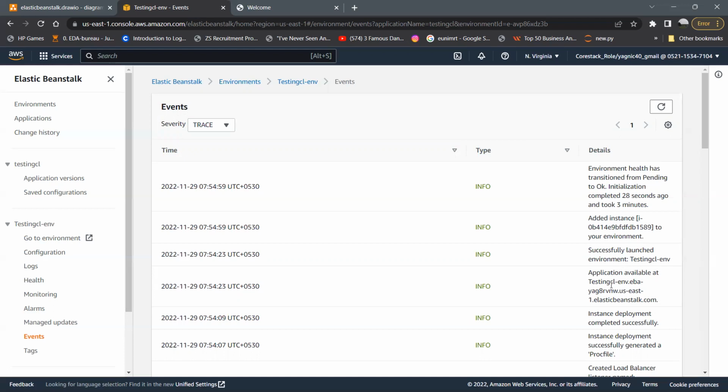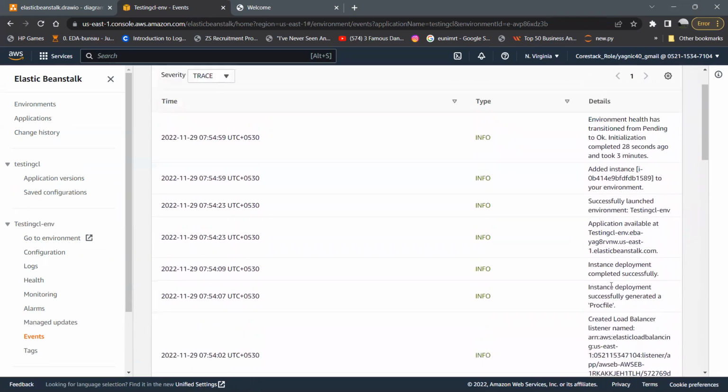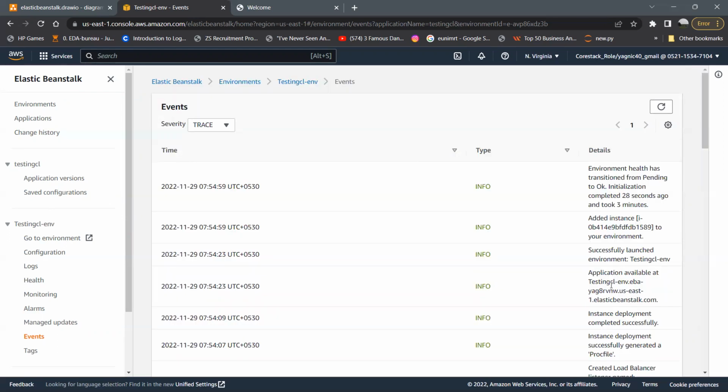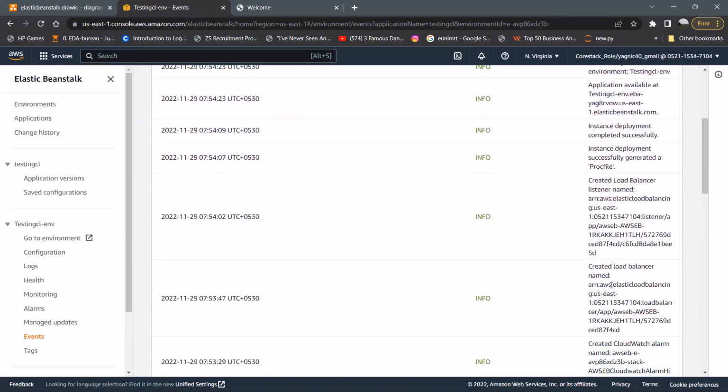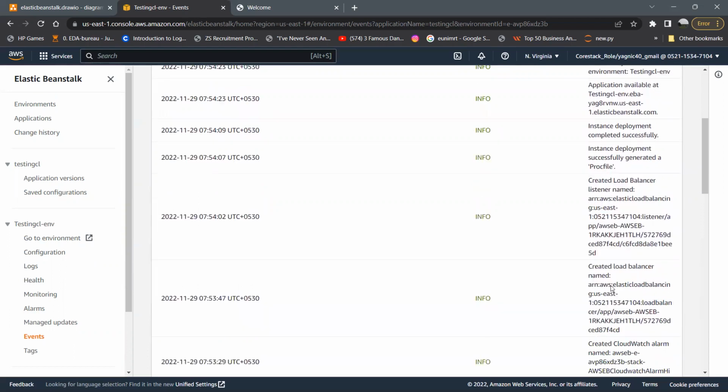Off the top of my head, I was just scrolling down. Okay, there can be an alarm for utilization on the instance. Yes. There can be alarms on the capacity as well, like for the load balancers as well. Yes.